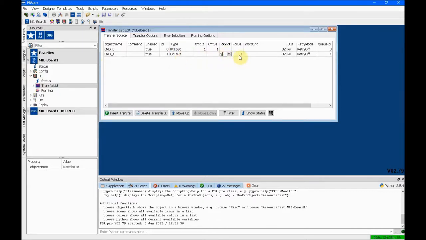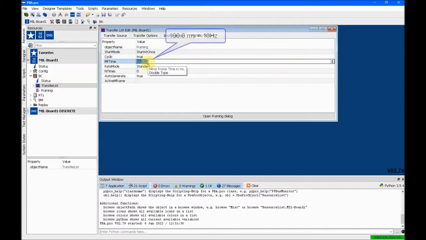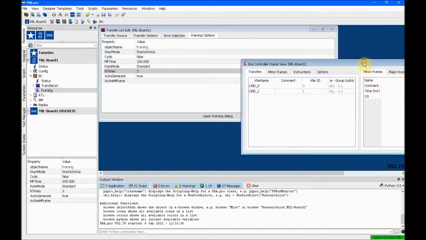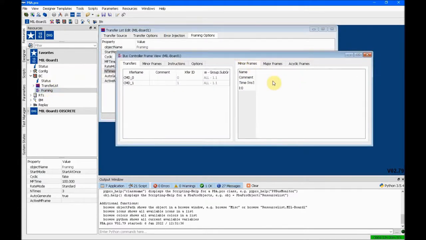Setting the minor frame time to 100 milliseconds will cause each minor frame to go out at 10 Hz. For simplicity, we will have the bus controller only emit 3 major frames, so the end times variable is set to 3. Now we set up the framing by having 2 different minor frames, called A and B. Both minor frames will contain the first message, the one that goes out on the bus at 10 Hz, and only minor frame B will have the second message, which goes out at 3.3 Hz.